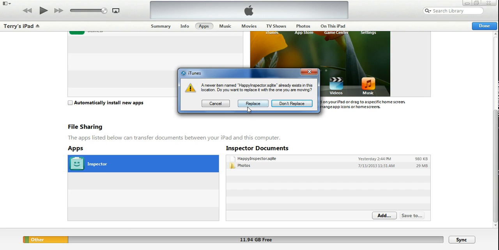going to ask you to replace it. You're going to want to do this if you already have it on there and you're installing a new updated version of your property database.